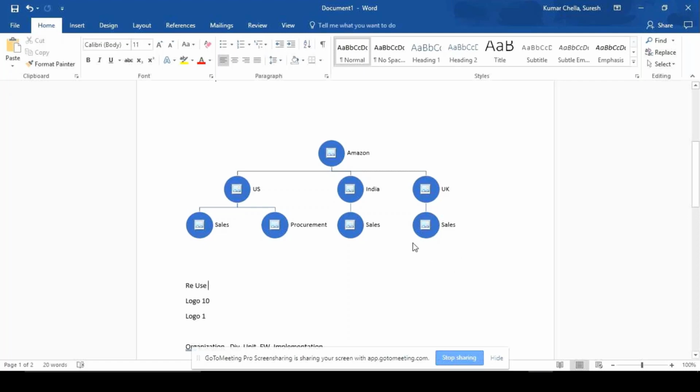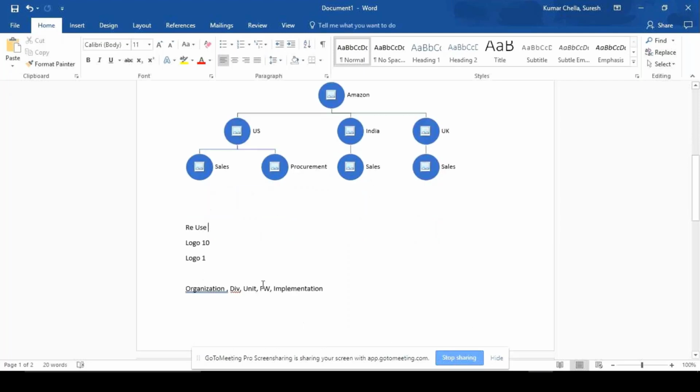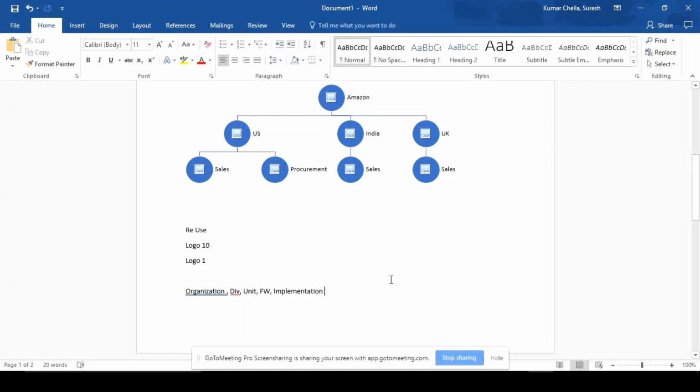I mean, the application layer in the sense either it might be implementation or framework. What I mean by application layers is these are framework and implementation. So what is the difference between the organization, division, unit, and framework and implementation? I've been saying framework and implementation are application layers.